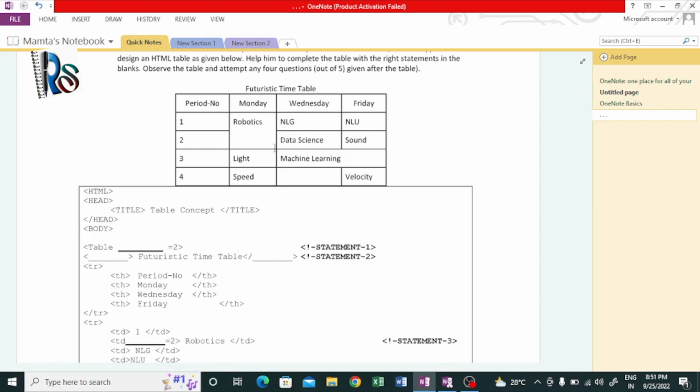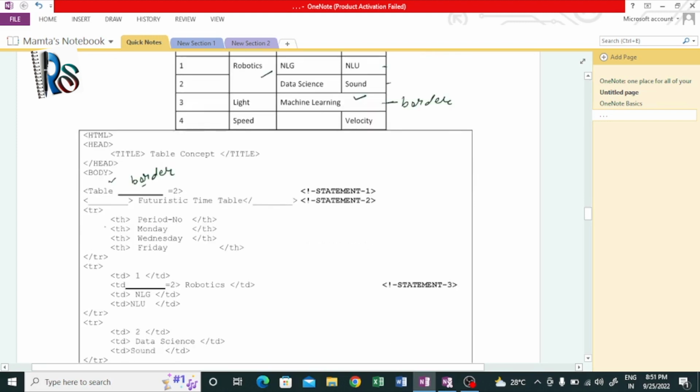So friends, here you can see one table is given, and in this table rowspan and colspan are used. So here we need to check the table. Table is the tag. After table what are we writing? This is called the border. This box is the border. If we use the border attribute, then only we can see this border. So here what can be written? Border.